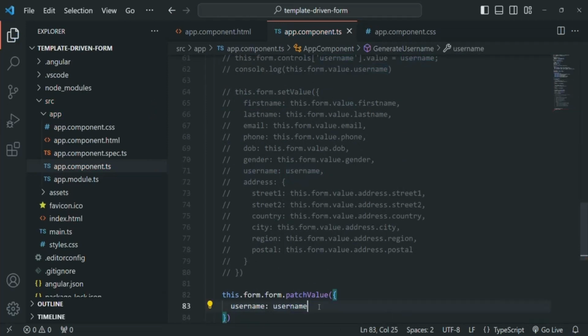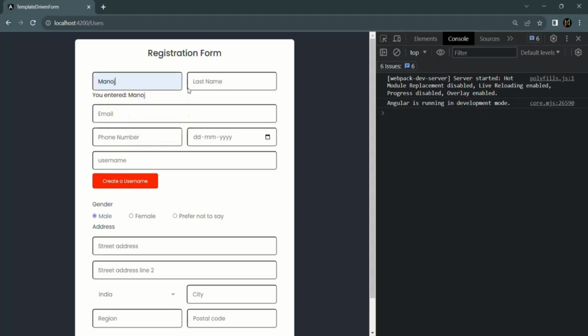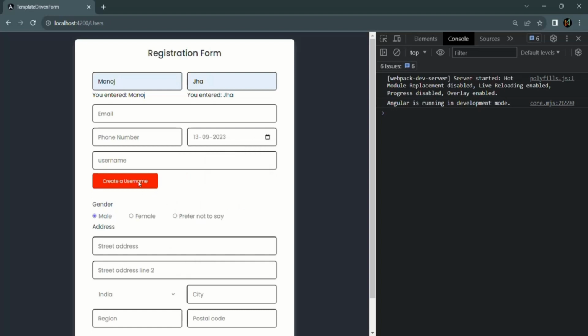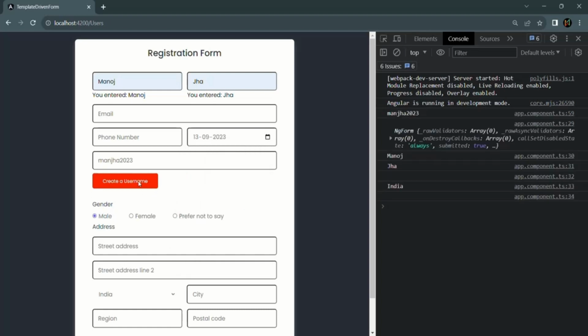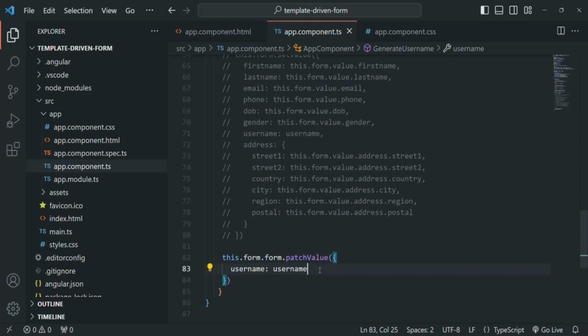So if I save the changes, if I go to the web page, let's select first name, let's select last name, let's select a date of birth, and let's click on this create a username button. And you will notice that that username field has been populated with the automatically generated username. So using patch value is as simple as that.